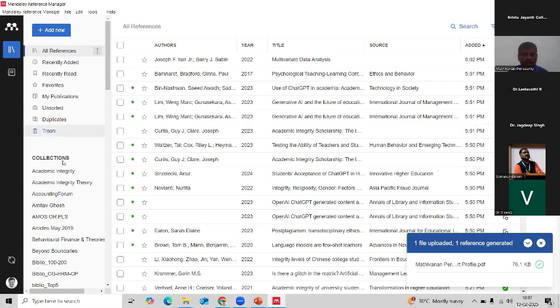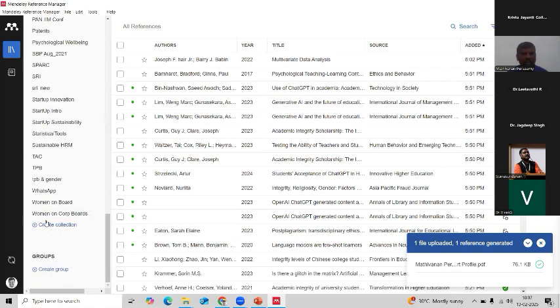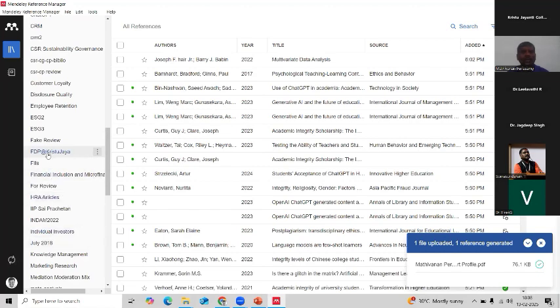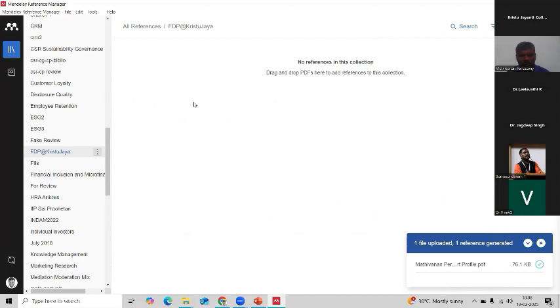How to do? In your case, under collection, you will see this create collection. I have a lot of collections. Click create collection. Now we will write FDP at Christu Jayanti. FDP at Christu Jayanti is the folder name. Then you have one tick mark, tick that. Then we have a folder FDP at Christu Jayanti. Now click the folder name. It is empty. No references in this collection.